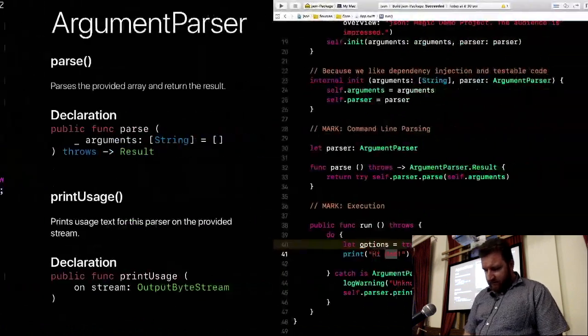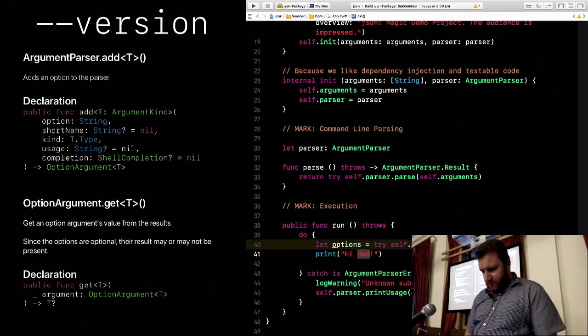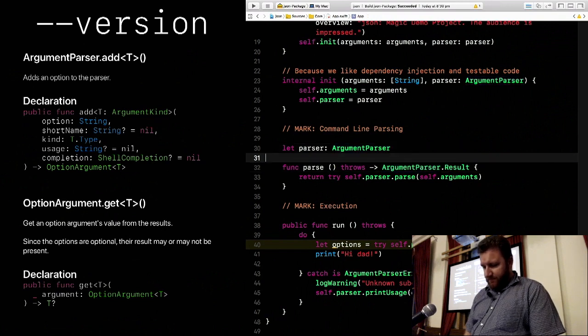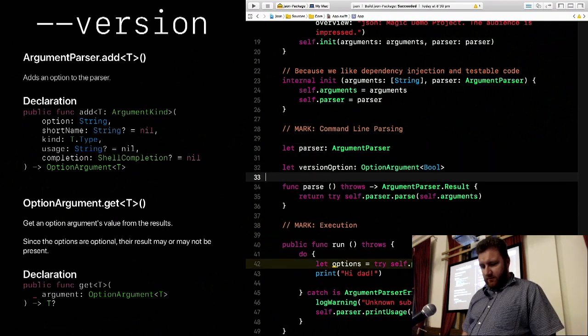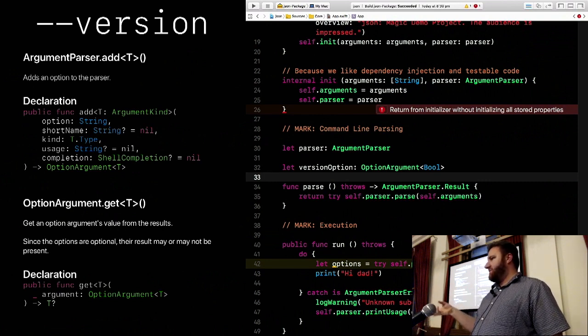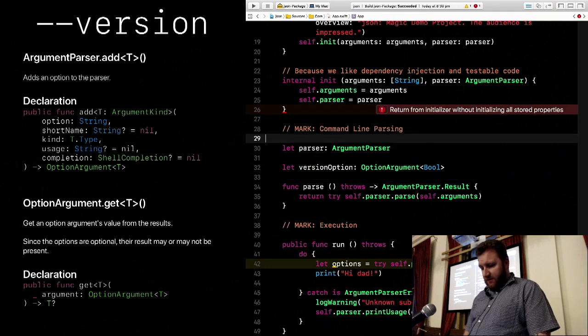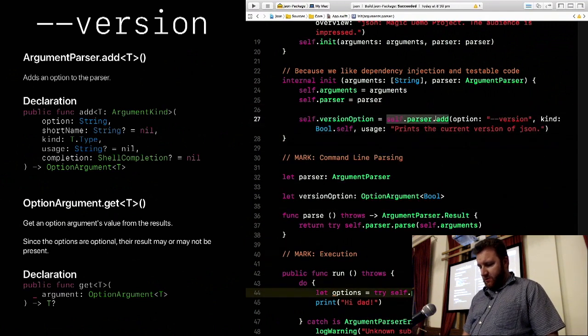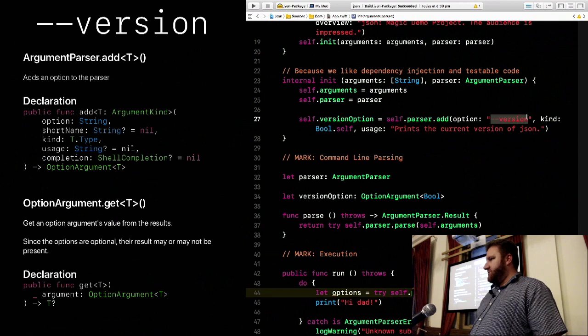All right, let's add a version. Now again, they provide an option argument, and this is again done by equality, so we have to capture the results that Swift package manager gives us. But in this case, we want to call parser.add, documentation's on the left-hand side, with our version, --version.